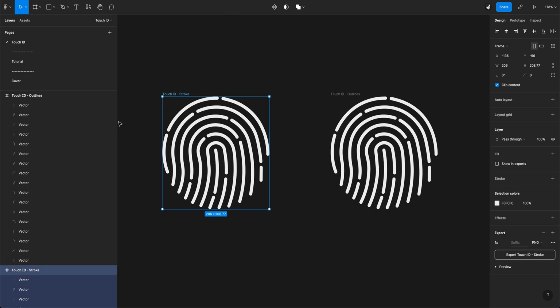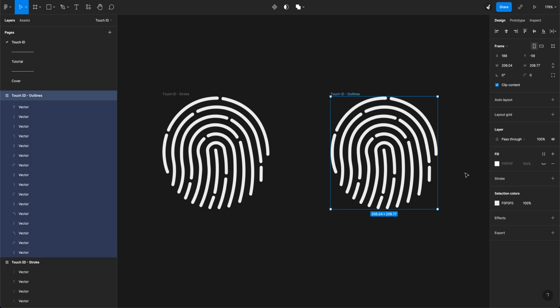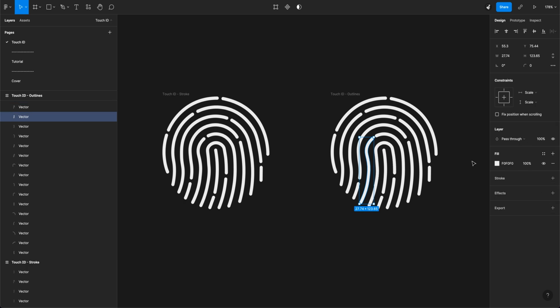So the first one is this stroke one. And if we have a look at the vector elements below, we can see they're actually built with a stroke, and that stroke is of 6 pixels. If we look at the outlines, it's slightly different. We can see it's actually a filled shape. There's no stroke at all.